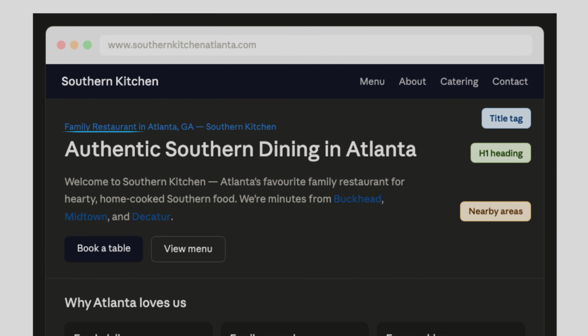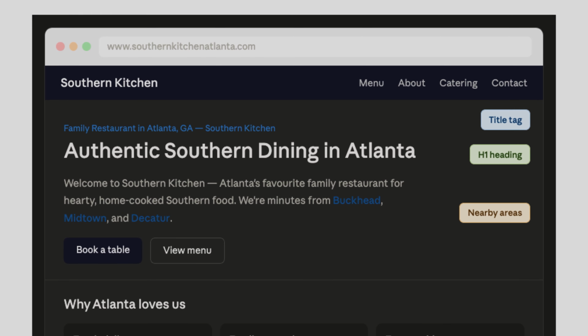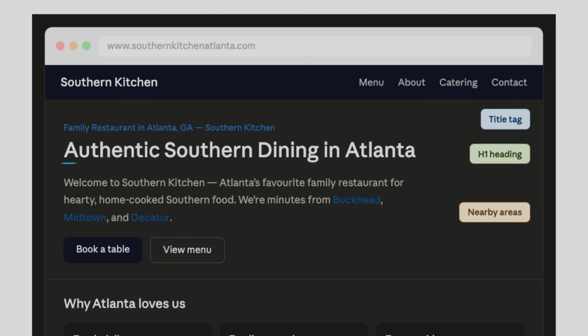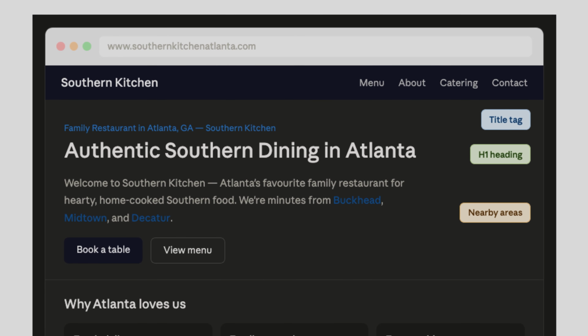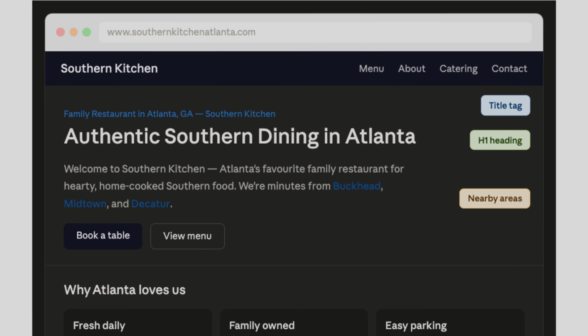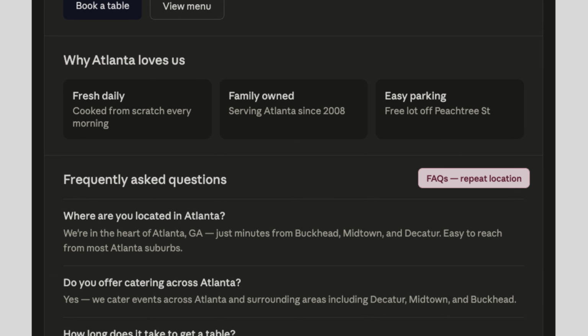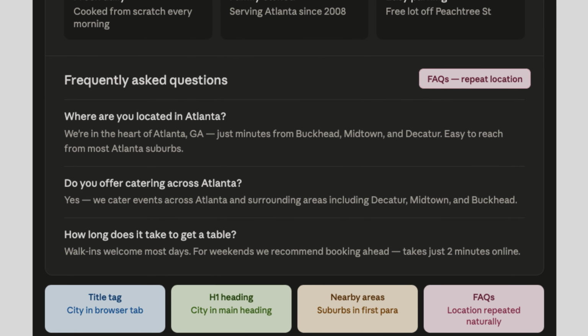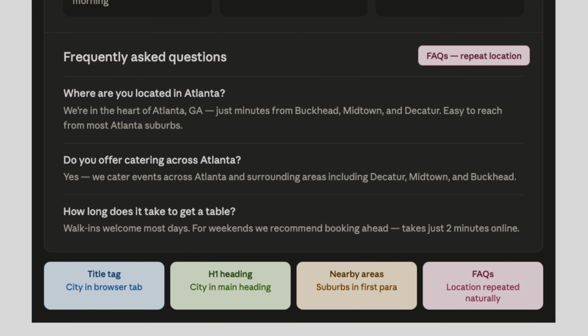We're gonna make that family restaurant in Atlanta, GA, or Atlanta, Georgia. Then our heading is gonna be authentic Southern dining in Atlanta. When you build these pages, write for humans and format for machines. That means we wanna use short paragraphs and really clear headings that AI can quickly pull.